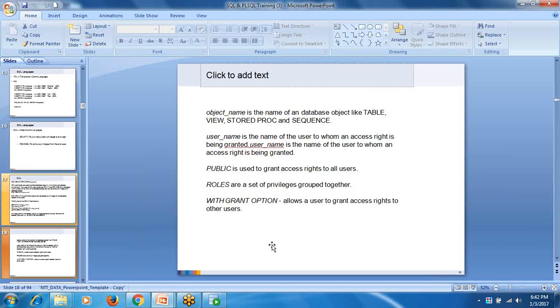Public is used to grant access rights to all users. Roles are a set of privileges grouped together. With grant option is used to allow a user to grant access rights to other users. Like this way, DCL commands.